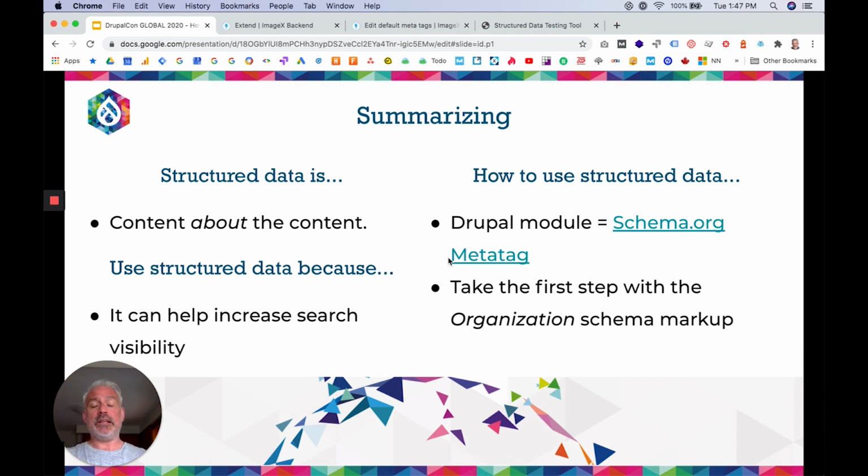Structured data, think of it as content about the content. It's the way that you talk to the search engines about your content. It's going to help you raise your organization or your brand's visibility in search. In order to use it, you're going to need to use the Drupal module, schema.org meta tag. And if you're just getting started, like I said, there's lots of different types that can be applied for articles, for events, for people as well, for products, even how-to. There's a lot. But get started at least with the organization schema markup.